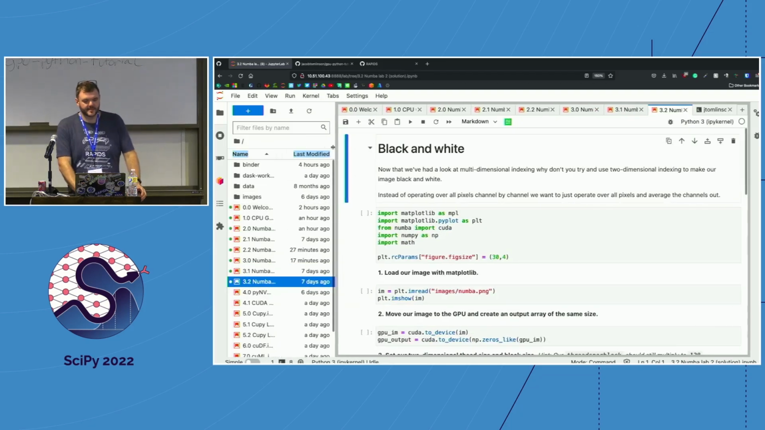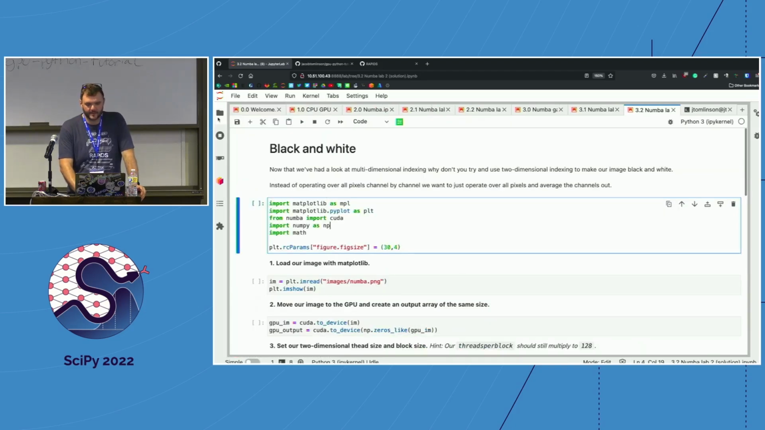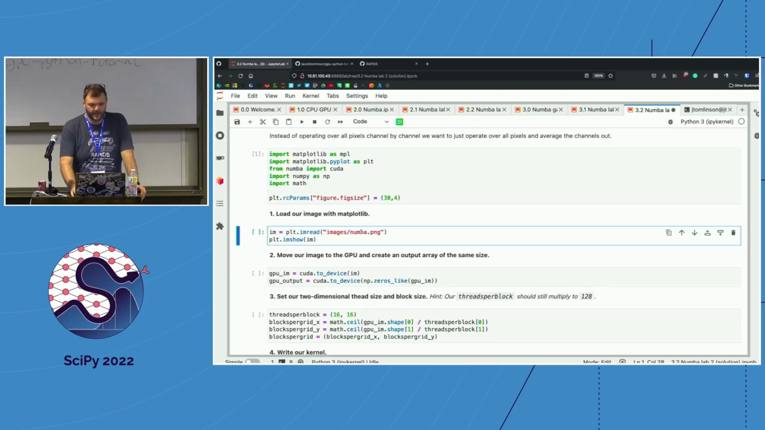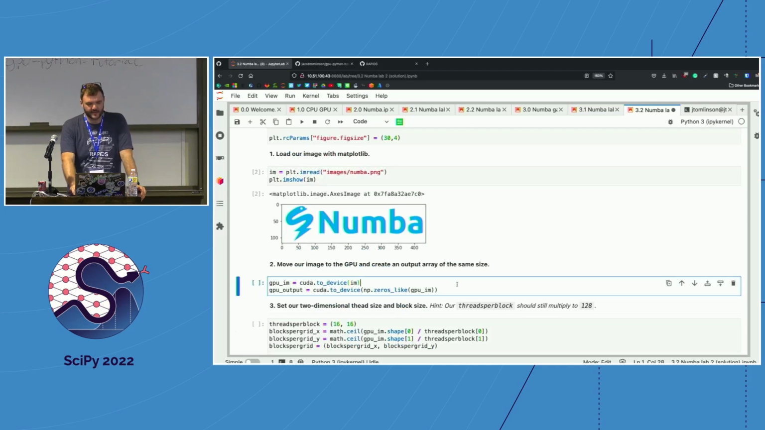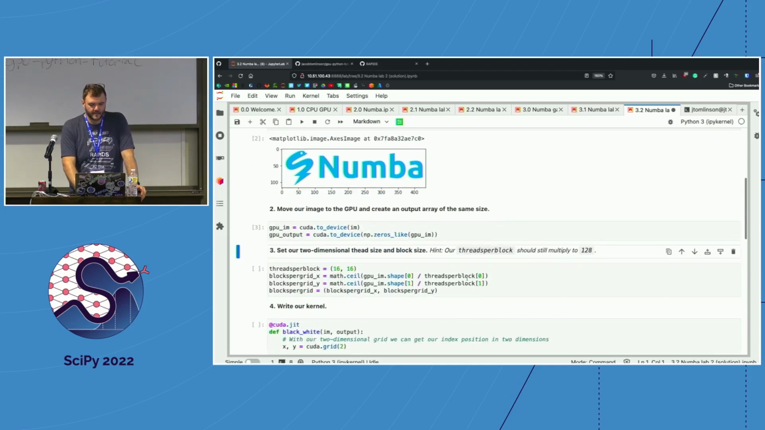So this is pretty similar to the first one, right? We're going to import matplotlib and get ourselves set up with dependencies and things. We'll import our image and just make sure we've got our logo here, and then we'll push it down onto the GPU. Once it's there, we'll work out the size and shape of our calculation.